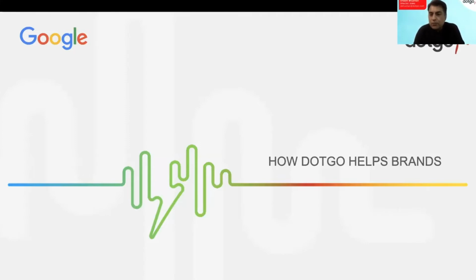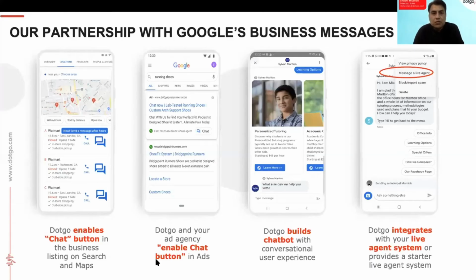Over the next few minutes, I'll talk about Dotgo's role in bringing the wonderful benefits of Google's business messaging to you and to your business. As Google's global partner, Dotgo provides four basic services that I'm going to talk about.